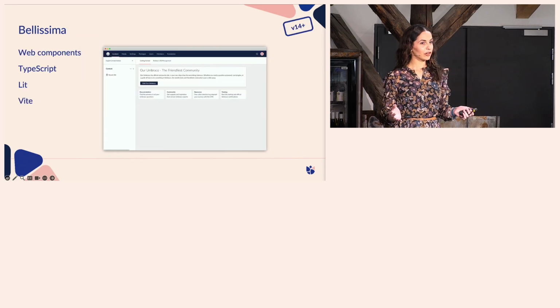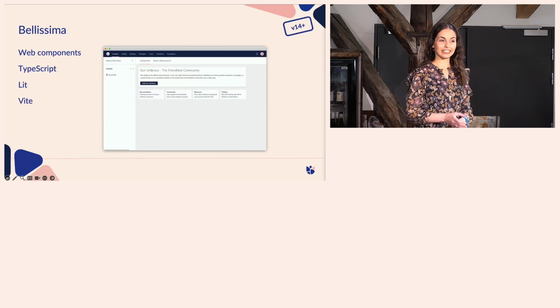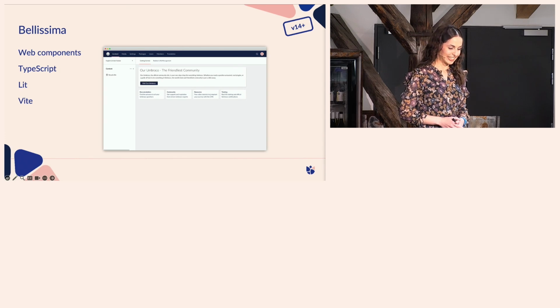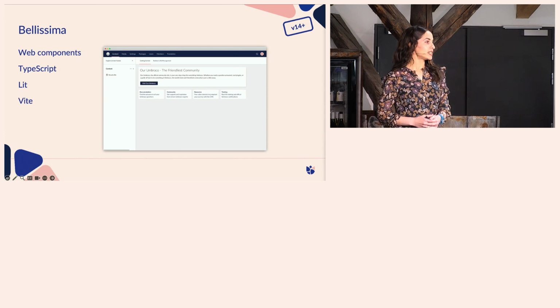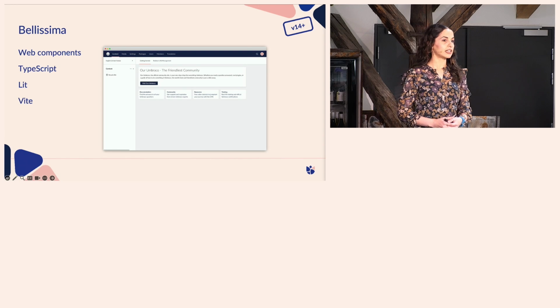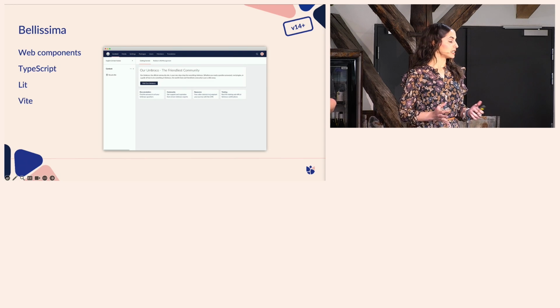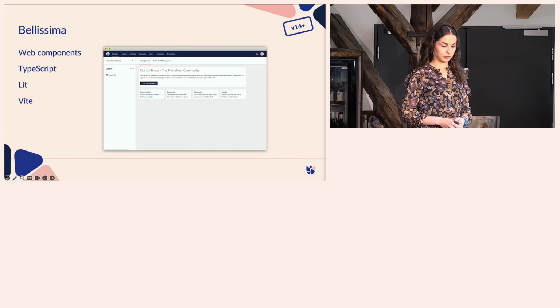And speaking of the new back office, we've given it a fresh name. It's called Bellissima, as you can see. With this project, we are really taking advantage of the common standards now supported by browsers. And even though this is a complete rewrite of the back office, using Bellissima still feels very familiar.